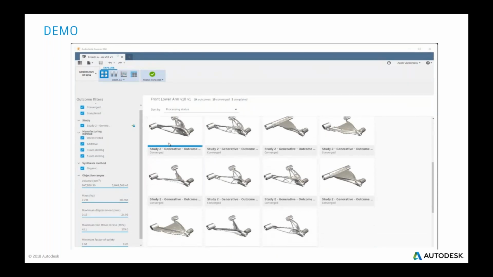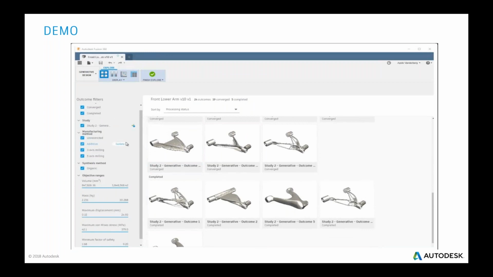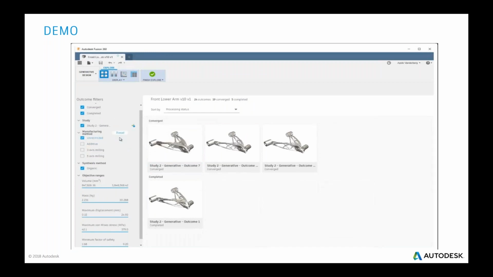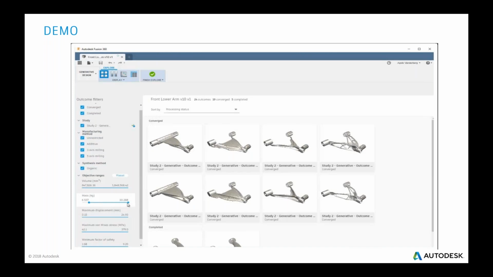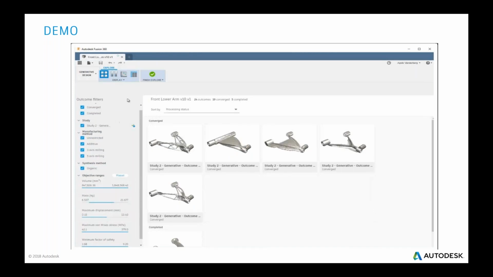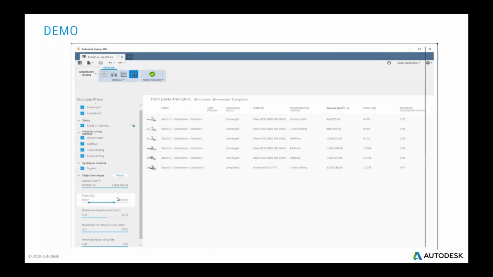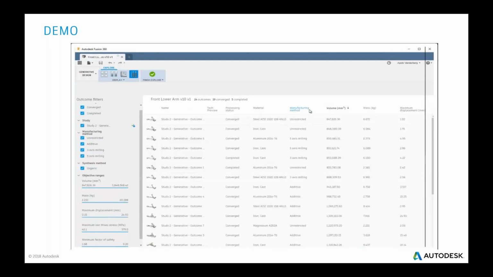Once you have it generated, we can start filtering on the left based on those manufacturing methods to see how things vary between them, or based on objective ranges. So maybe we know we have a minimum mass target that we want to hit, or a maximum mass target that we want to stay below, and or specific displacement. We can look at things from a tabular form and sort by any of the columns as you see fit.